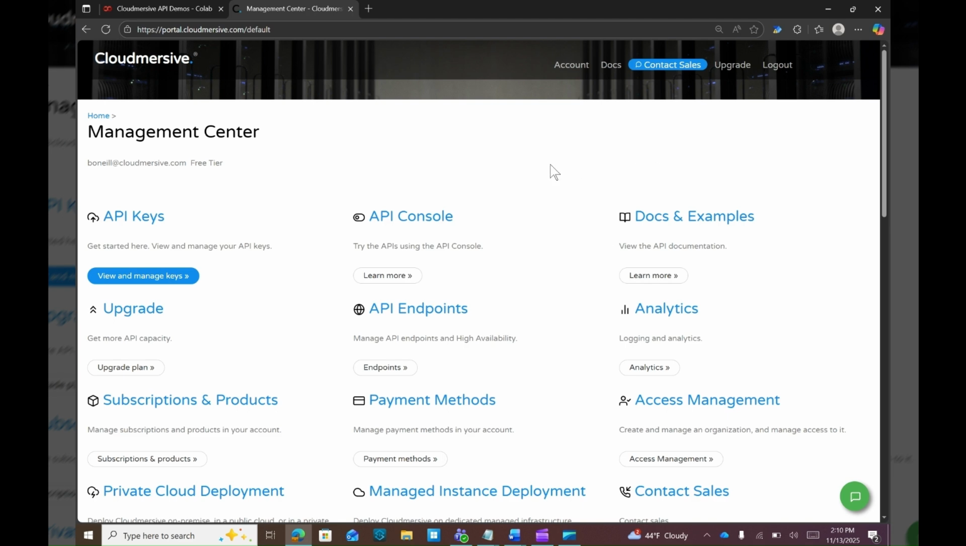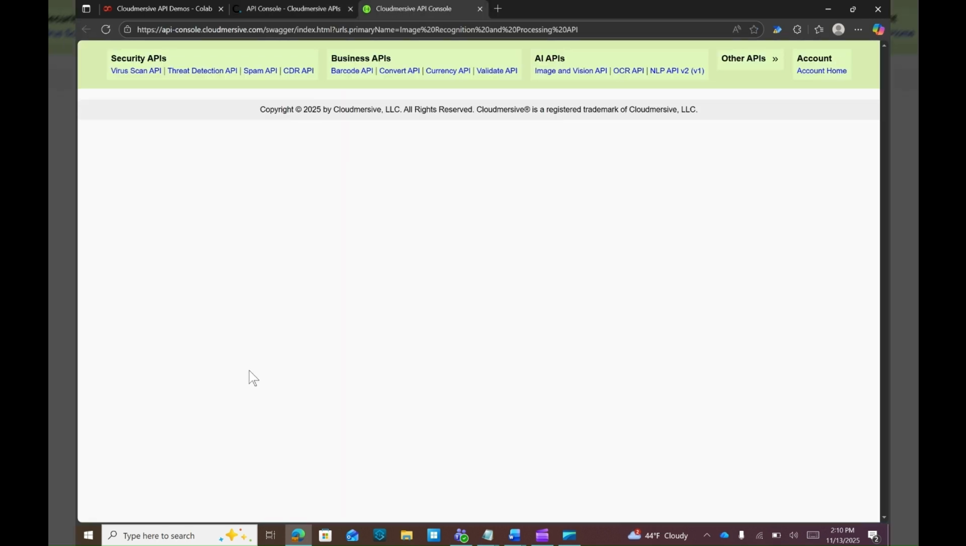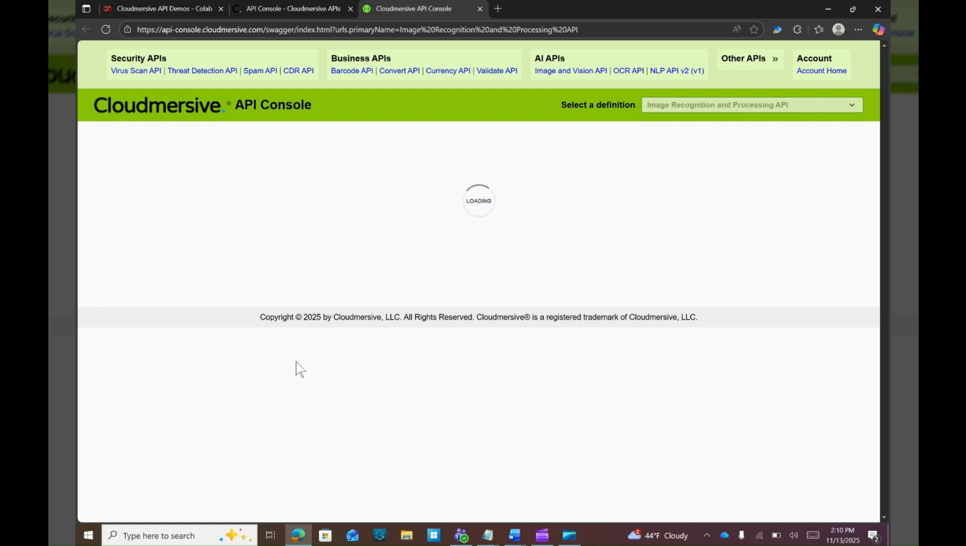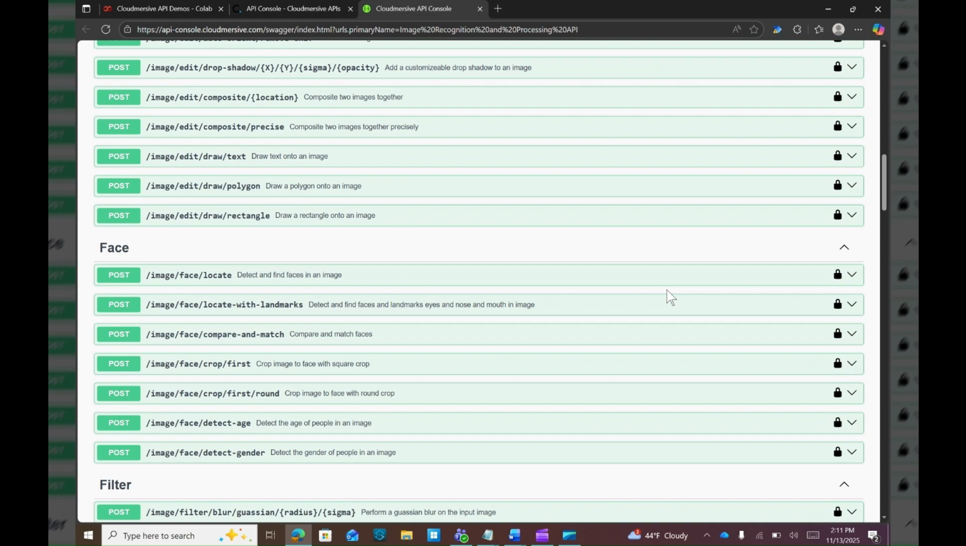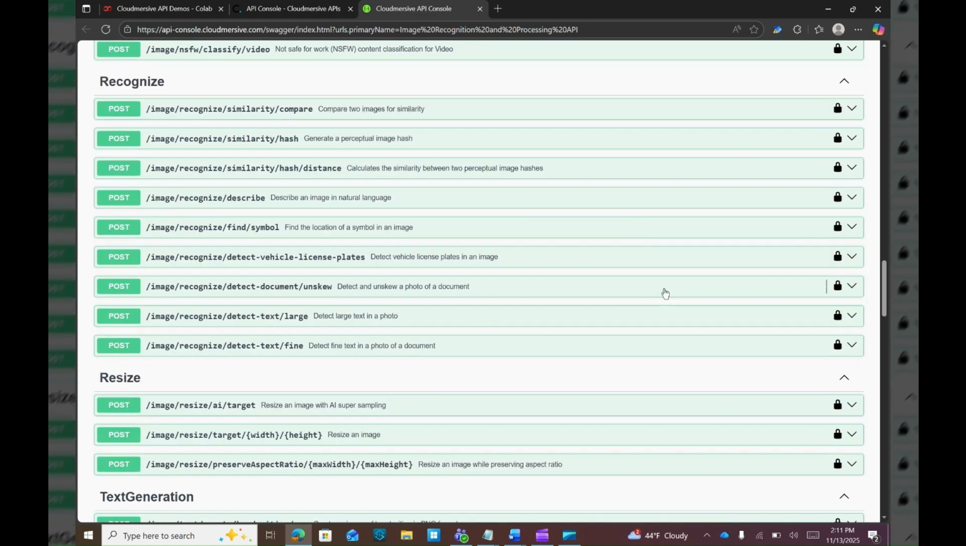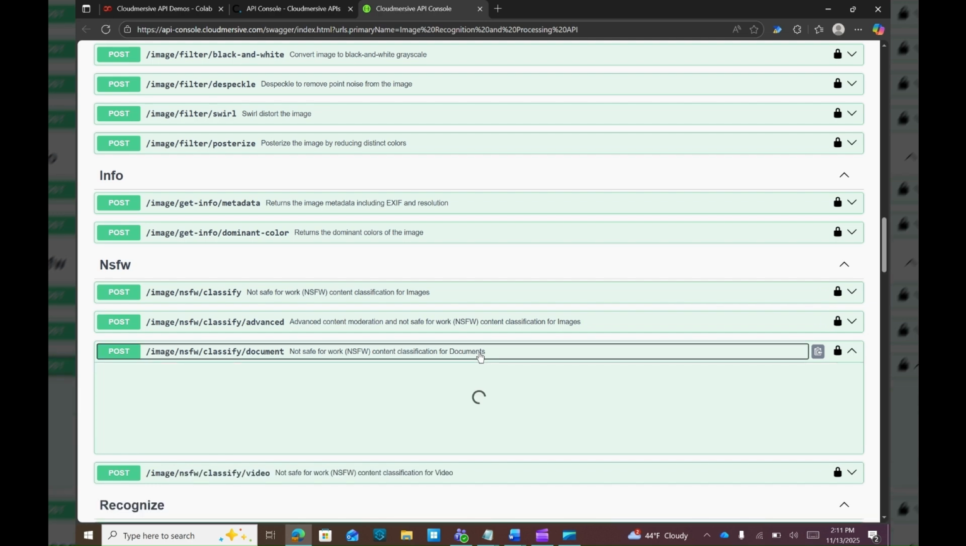We'll find these by first navigating to the API console page in our Cloudmersive management portal, and then selecting the Image Recognition and Processing API link from the API console table. We'll find Image API NSFW detection services by scrolling down this page just a bit. The specific action we're looking for is called NSFW Content Classification for Documents, and we'll open this tab once we find it.